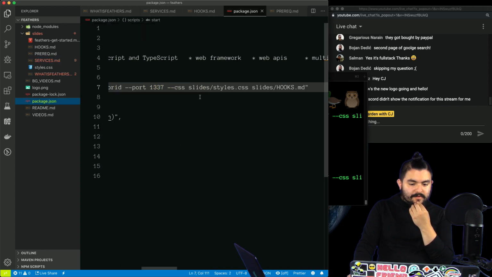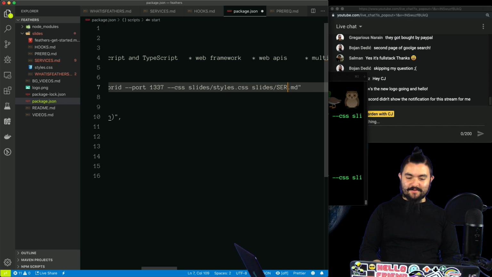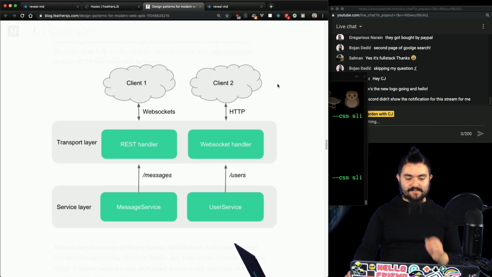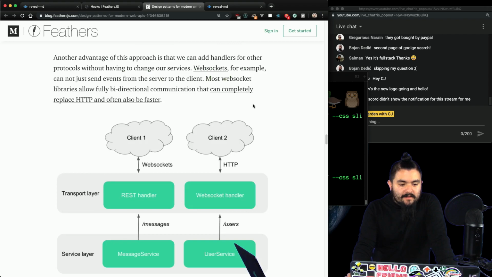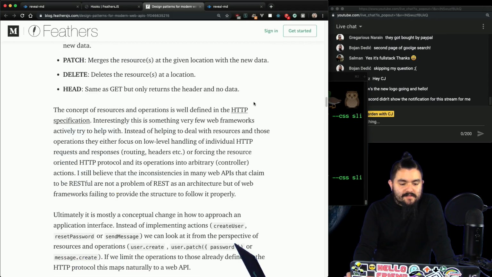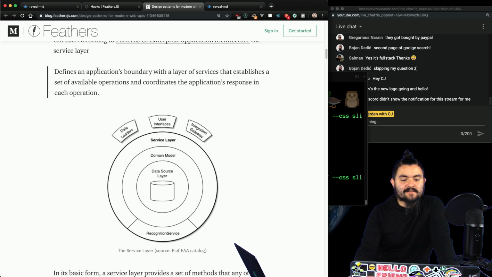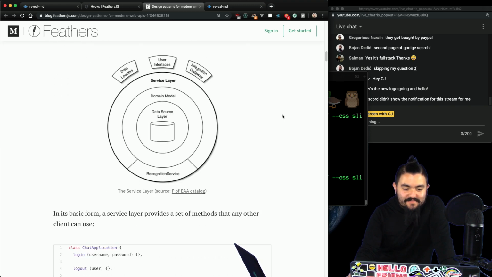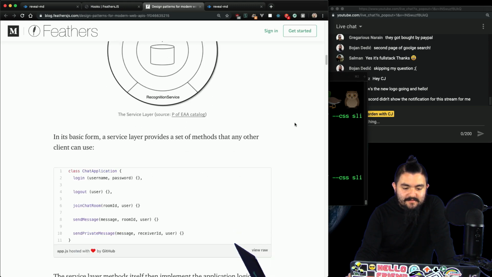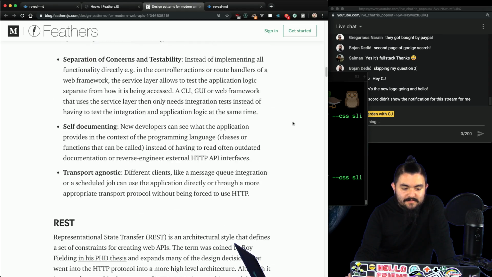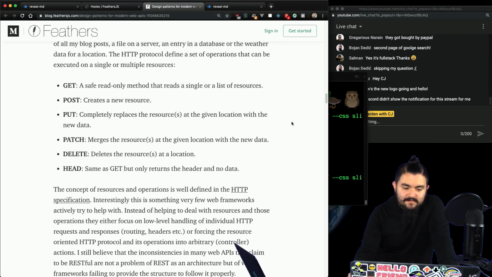We're definitely going to redo this video, but let me see if there are any other images that I want to show in here, because this blog post is really good. So we have the services. What is this image? According to the patterns of enterprise application architecture, the service layer defines an application's boundary with a layer of services that establishes a set of available operations and coordinates the application's response in each operation. Here is the service layer. Cool. Yeah.